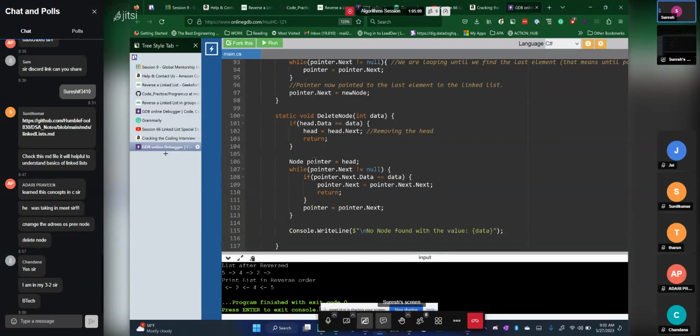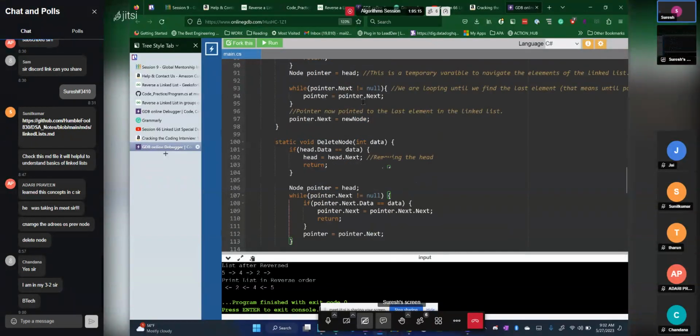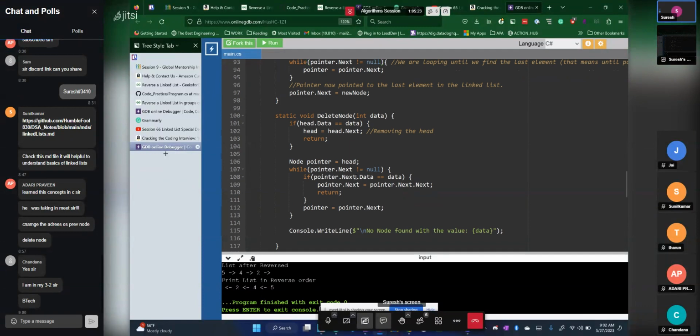We take the pointer, and pointer dot next not equal to null, the same condition we had before. The only thing that changes here is that before we were going to the last element while adding, but here we want to see whether the next element's data is the data that you want to delete. So here is the very important condition: pointer dot next dot data equal to data. We are comparing the data of the next element, not the current element. Why? Can anyone tell why we are doing it like this? Why don't we do pointer dot data equal to data?